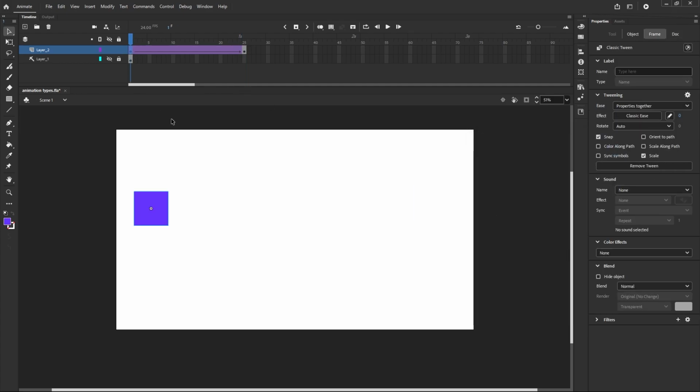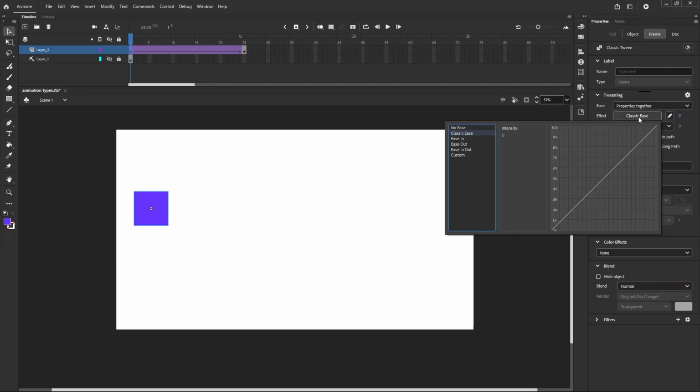Now what are the other things? Other things are there. Here we have effects. Right now it is in classic ease, so there is no ease actually, it is 0. If you want, you can add the intensity. As per the intensity level, you can add, right? So I am giving 0 here right now. There is ease in.